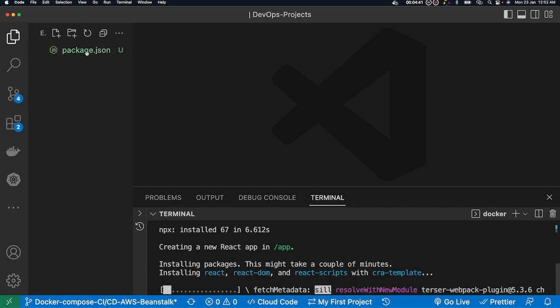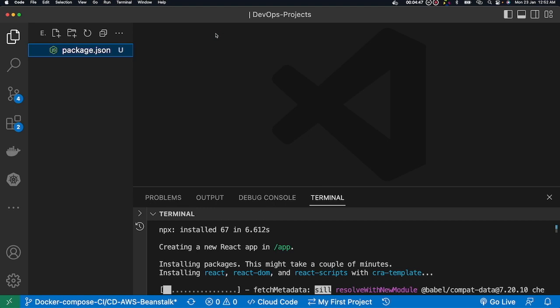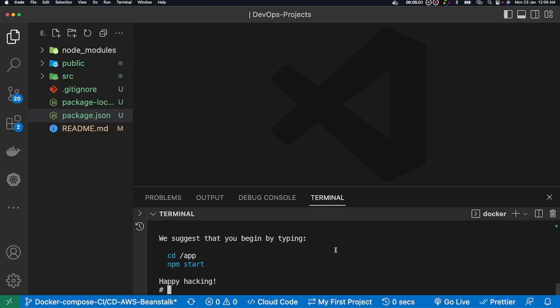So as you can see here, it has created a package.json file, and that appeared here on my local machine also, right? So let's wait for it. It's installing all the dependencies inside the Docker container, but all the things will appear here also, right? So you can see our application is completely initialized.